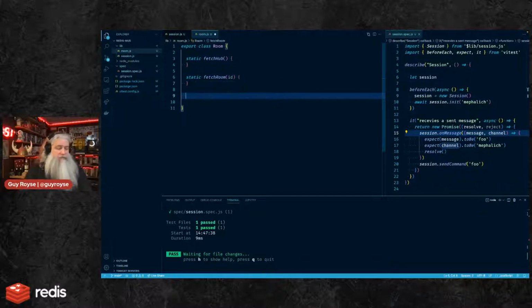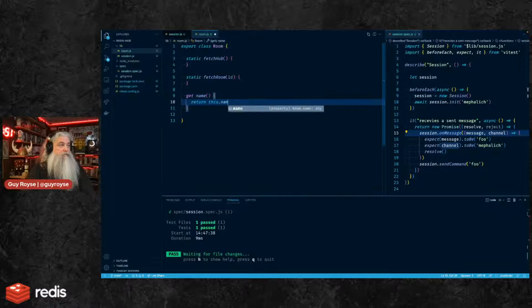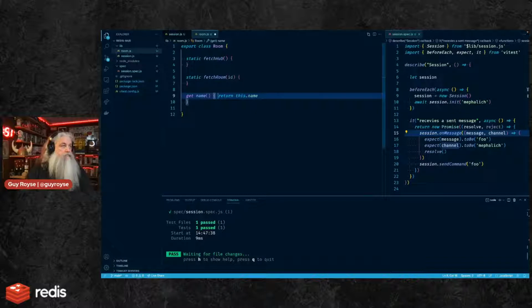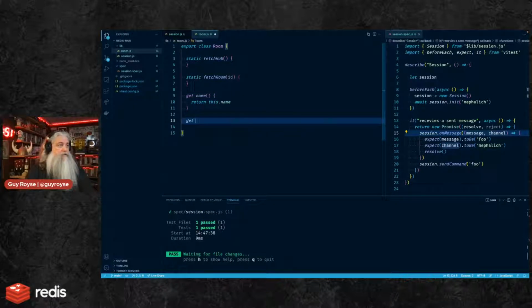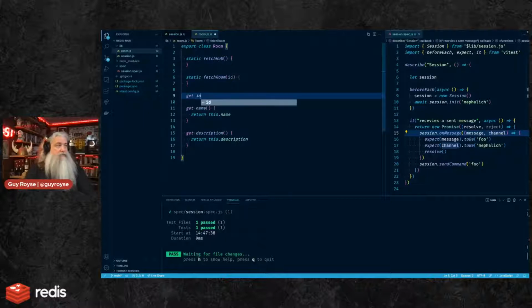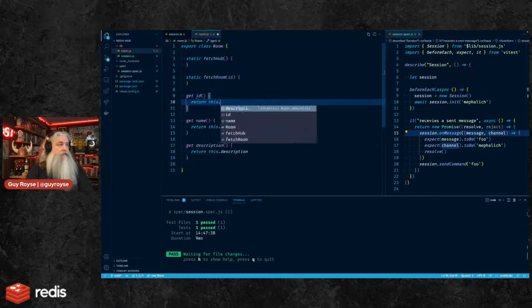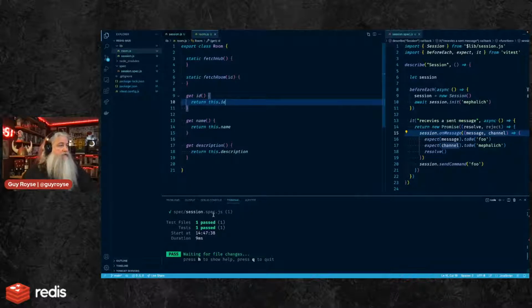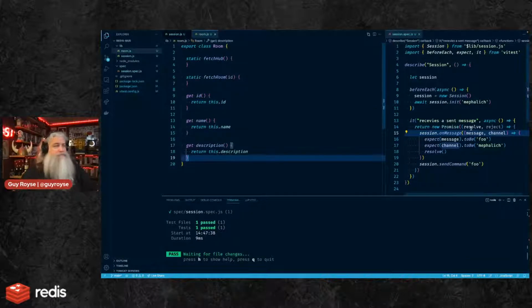And then the room could have properties like, we'll just start with name. Return this.name, et cetera, and its description. Return this.description. And I guess we could even say getID, return this.ID. Okay. So we've got some very basic properties on a room.